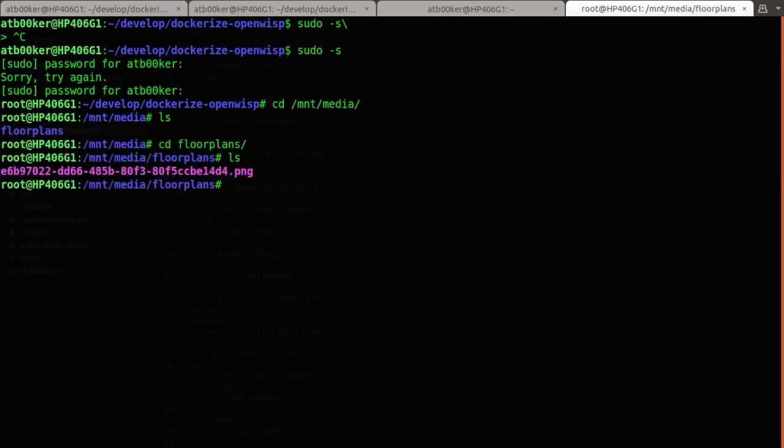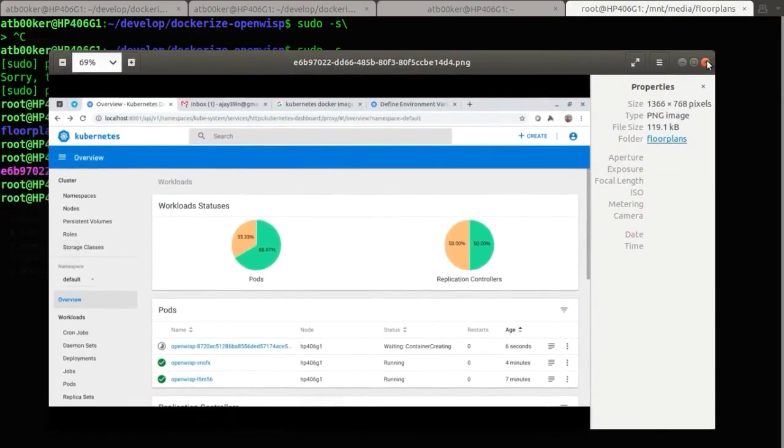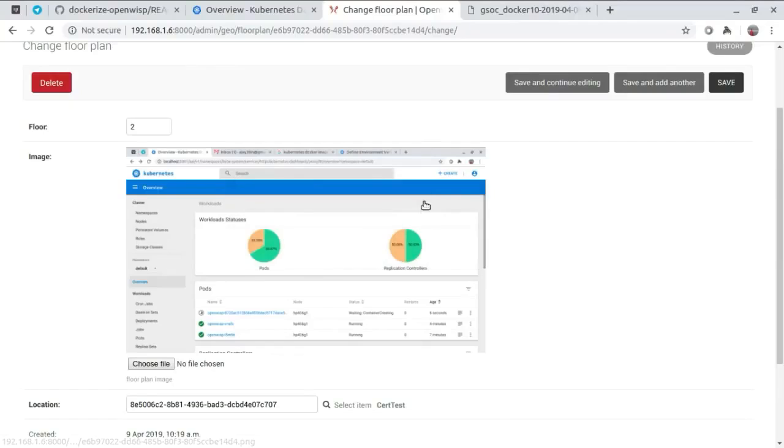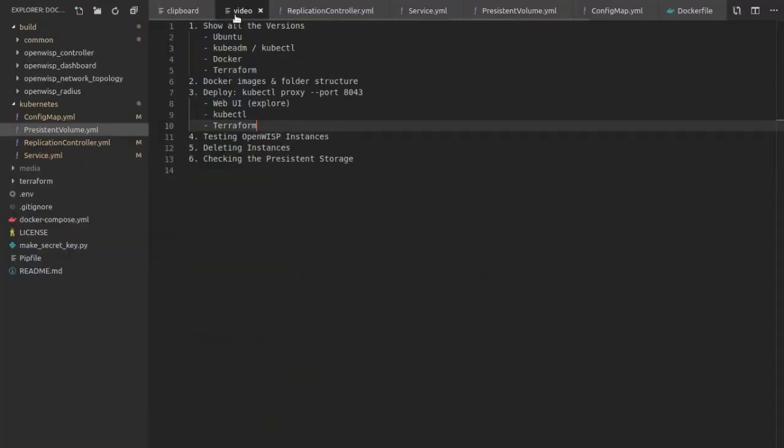Okay, this is the image that we uploaded. Let's open that. Okay, so we can access the image. So let's go back to the admin interface. Okay, so now let's go back and let's go to our next point.